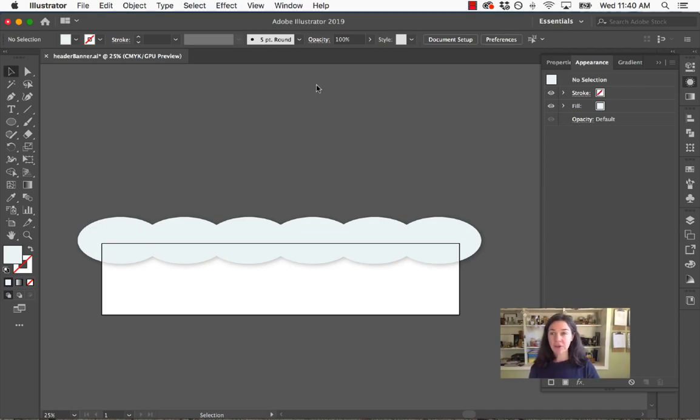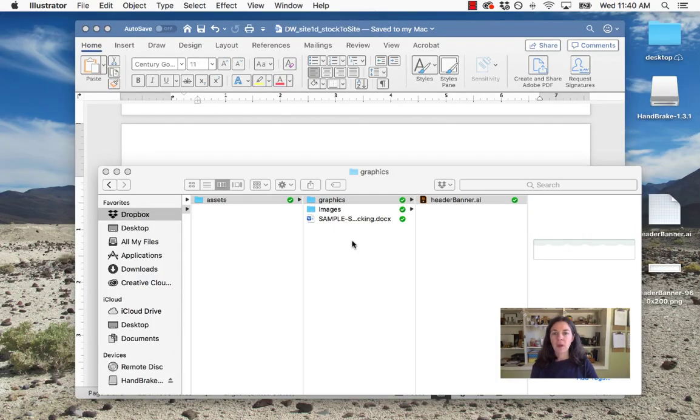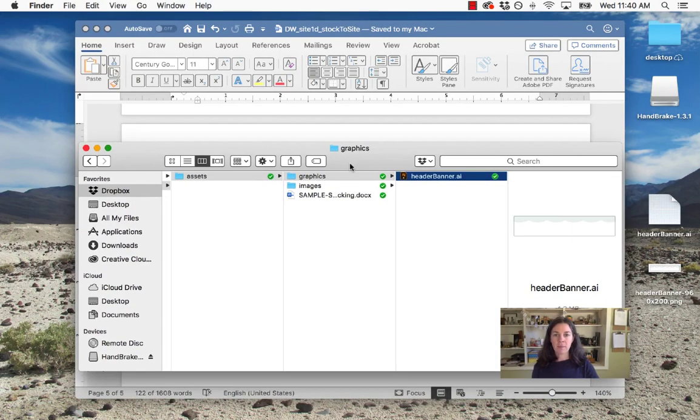Okay, so I'm done in Illustrator now. I'm going to go ahead and close out of Illustrator. I don't actually have to save anything about this file because I really didn't change anything about it out here in Illustrator. So I'm just going to say don't save. Okay, great. So I'm done with that one.